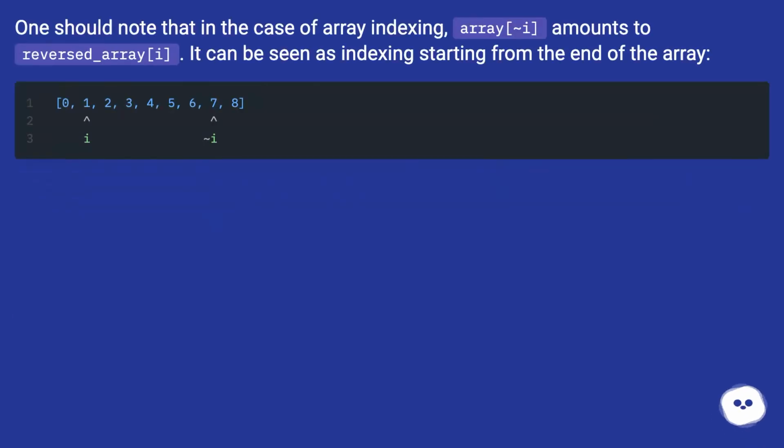One should note that in the case of array indexing, array[~i] amounts to reversed_array[i]. It can be seen as indexing starting from the end of the array.